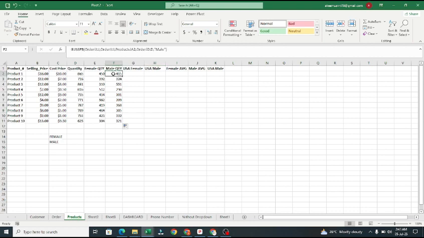So the total quantity ordered by male is this, and the total quantity ordered by female is this. Now you can see if we add up 450 plus 415, it's going to give us this. So we've been able to segregate this.